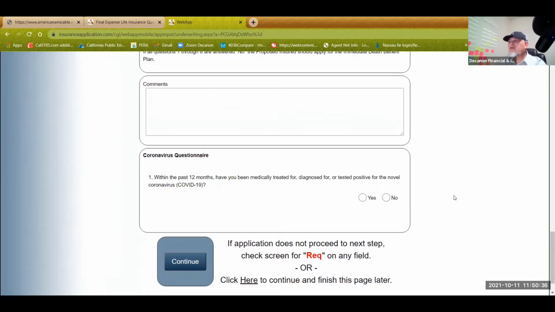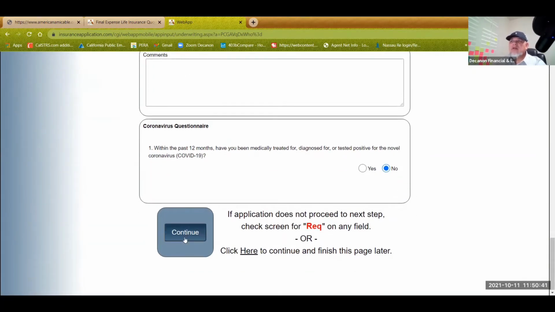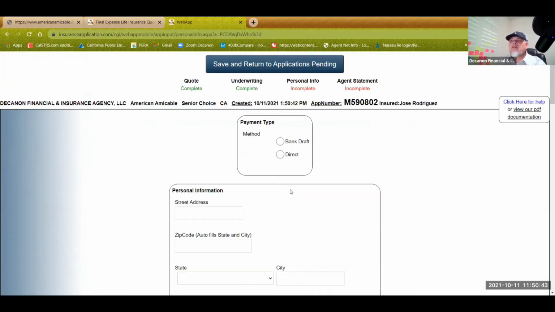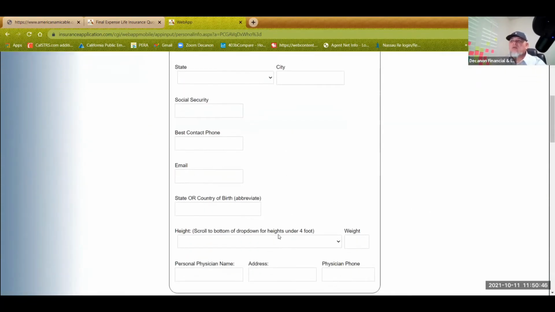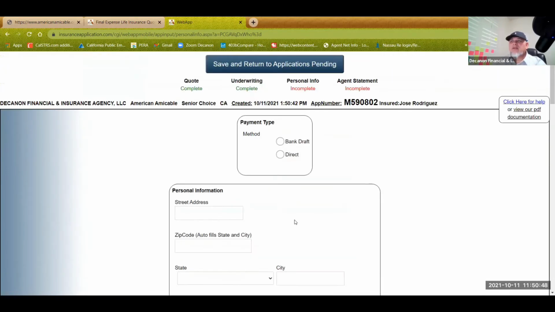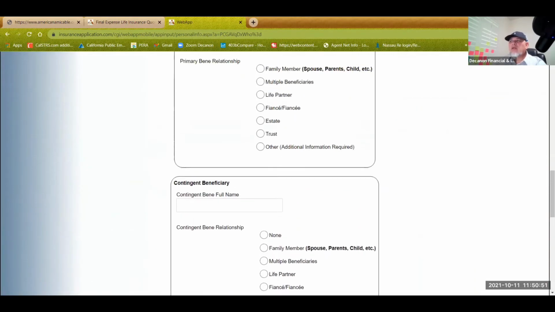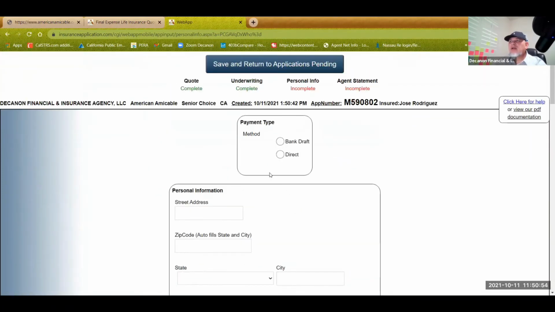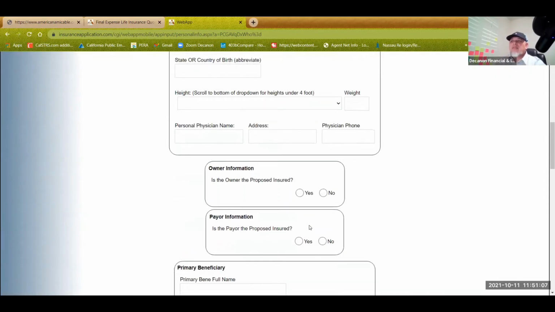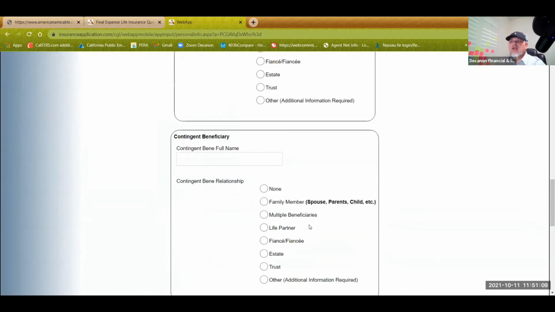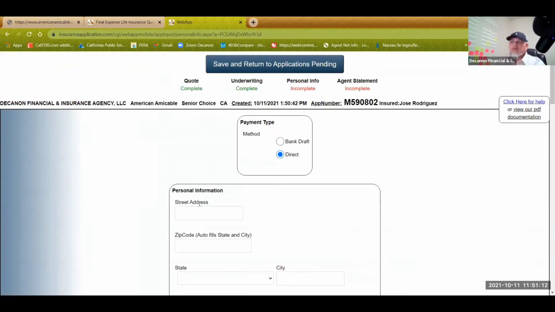All right, it asks, in the last 12 months, have they received any COVID-19 coronavirus? So you continue, and then this is really important. You fill in all this information here. In this situation, I'm going to mark direct so we can proceed to the next step, but I don't recommend you ever do it, and I don't ever do it. I'm just marking direct so that we don't have to include electronic check information, and we can proceed fast.